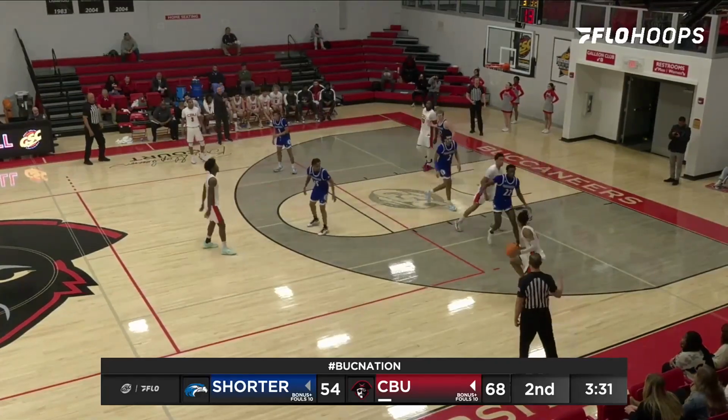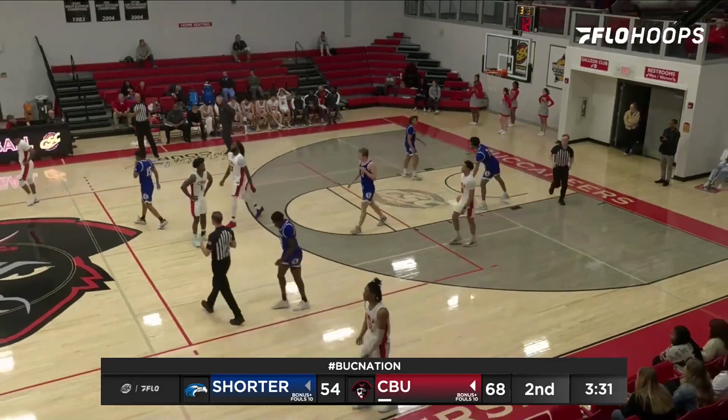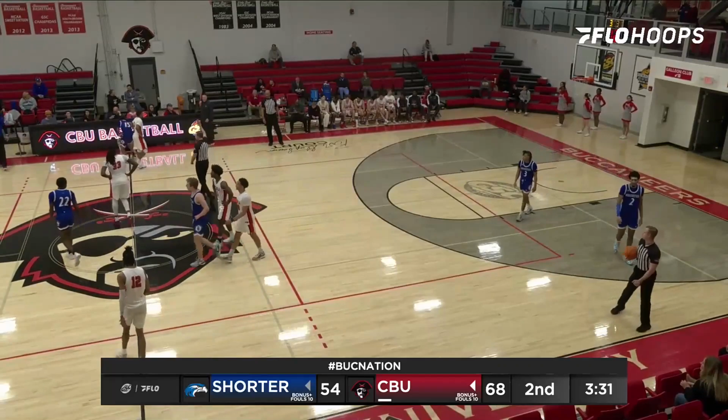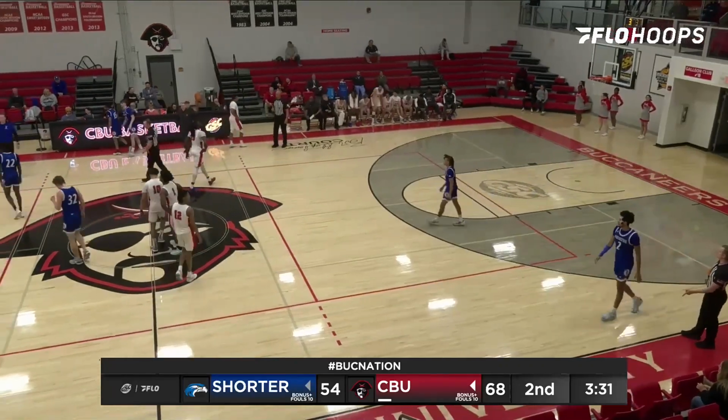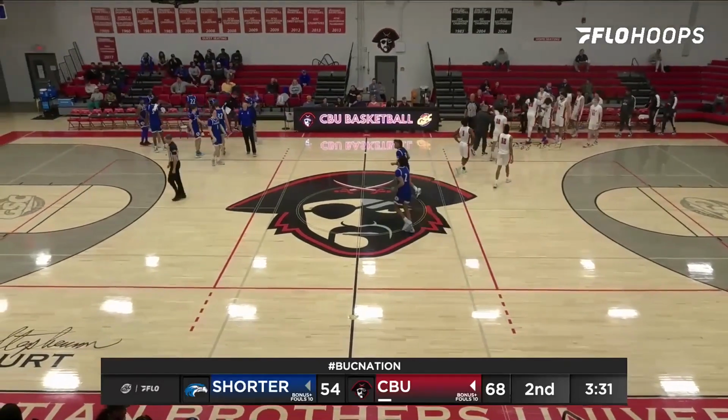Anderson up top to Futrell on the right wing. Whistle, offensive foul on Monroe, his second. Timeout on the floor. 3:31 left. CBU 68, Shorter 54.